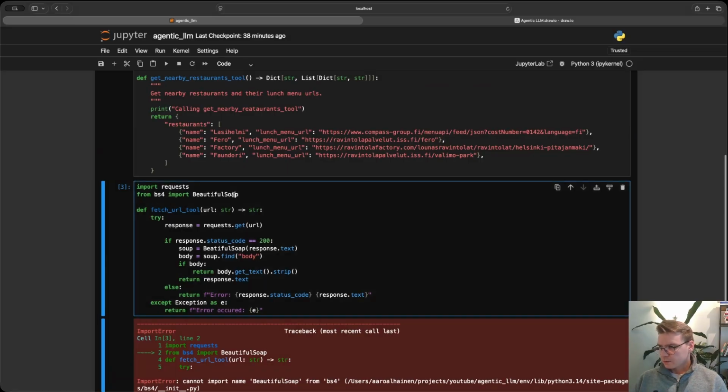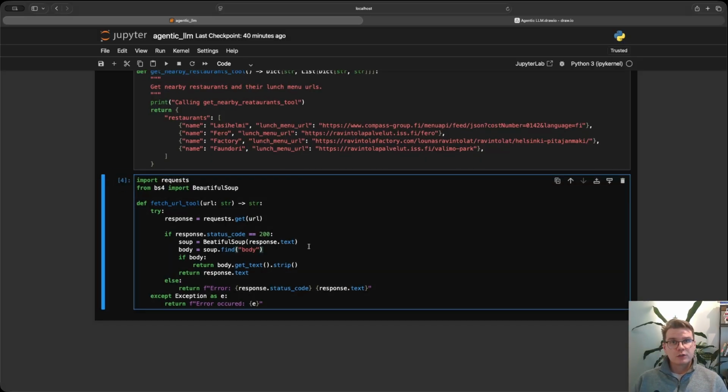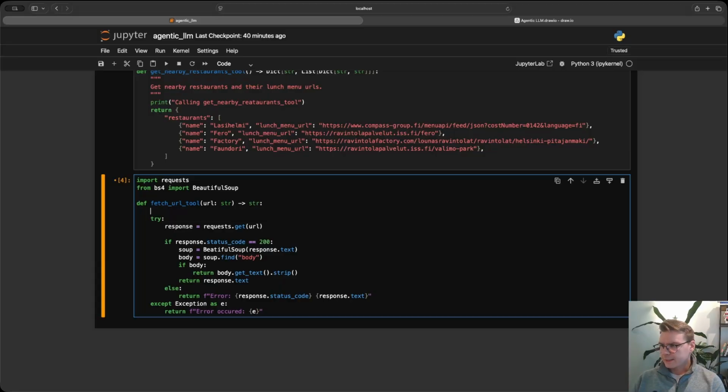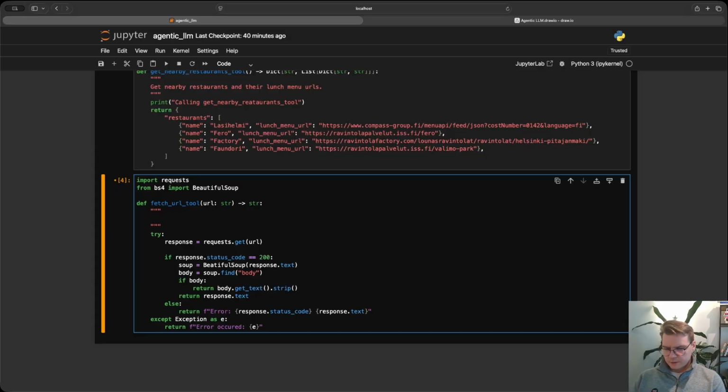Oops, yes, BeautifulSoup, not soap. Yes, now it's working. So that's the fetch URL tool. Now let's add the docstring for it. For this we can just say: makes a request to the given URL and returns the response in string format.